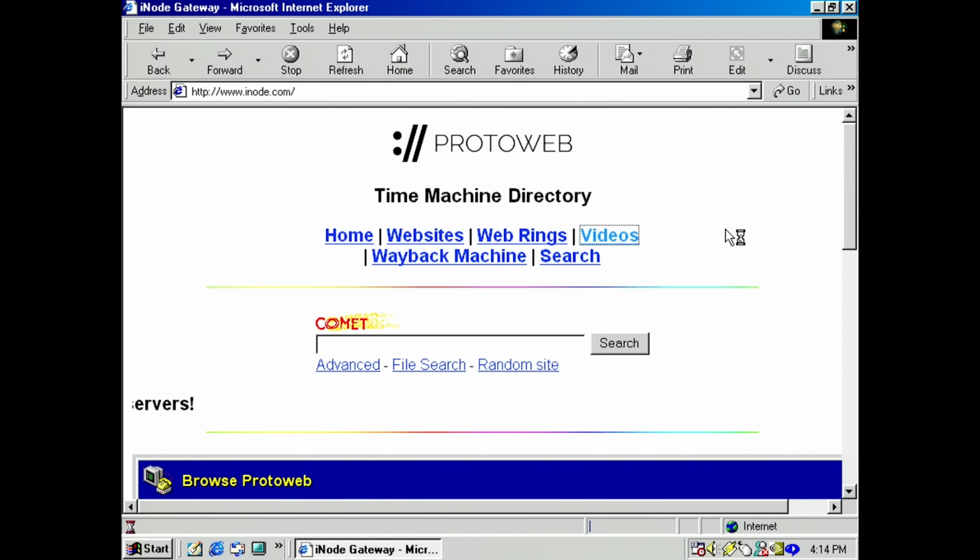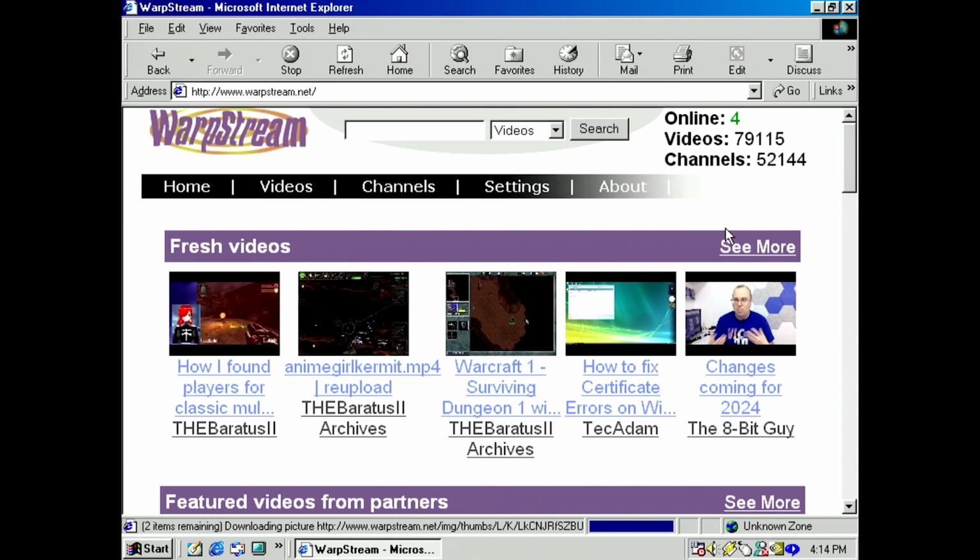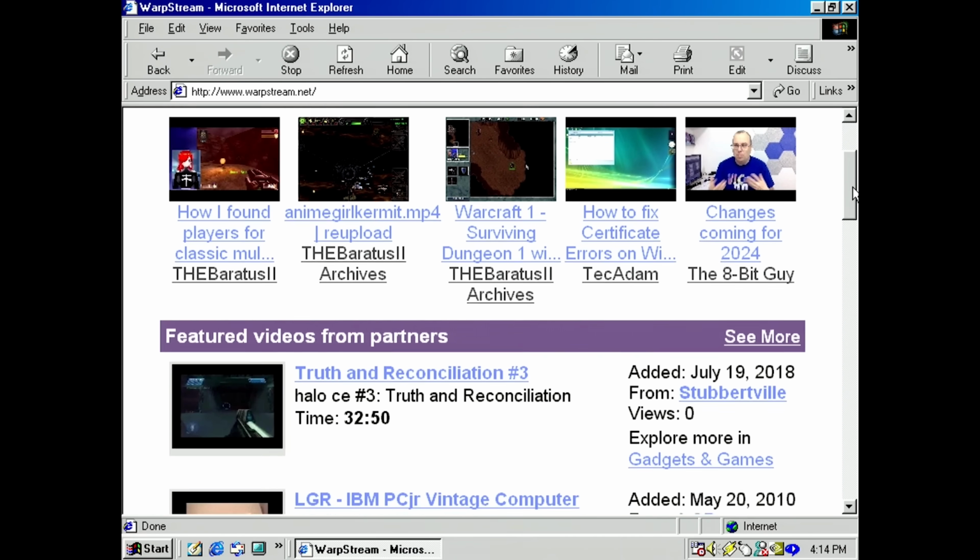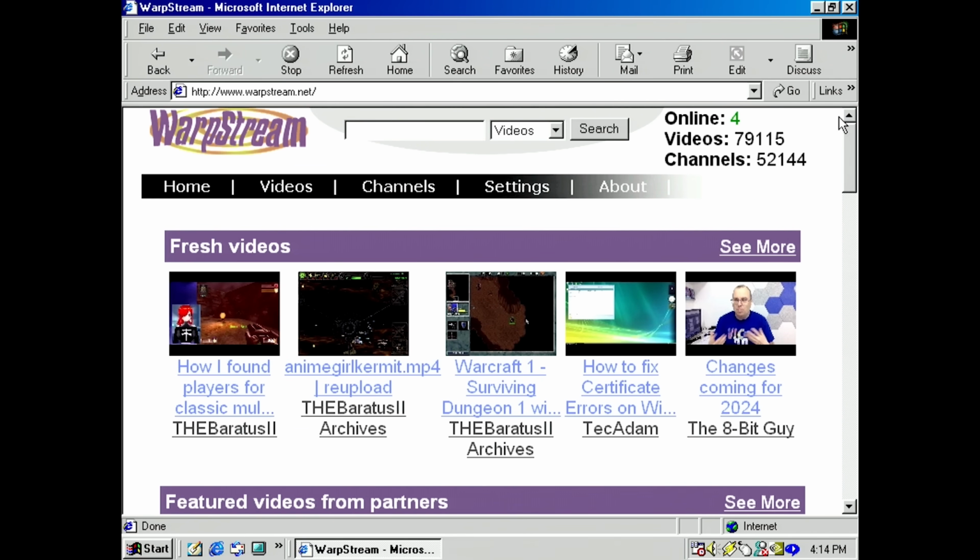If you click on this, it'll redirect you to warpstream.net, and this is the interface, so it'll kind of remind you of how YouTube looked in the 2006, 2007 time frame, and you see it gives you a counter of how many people are online, how many videos they have archived, and how many channels they have.